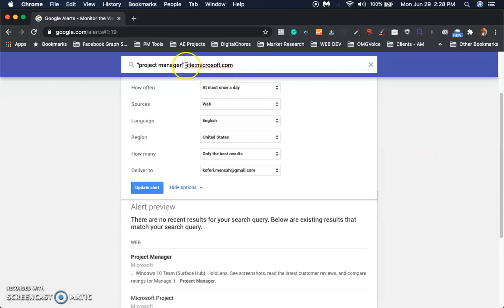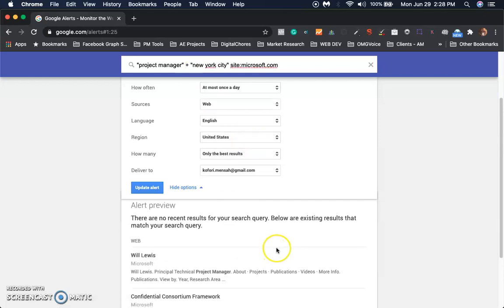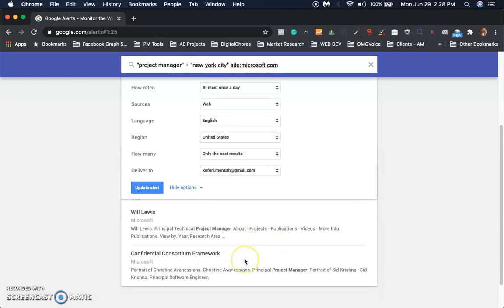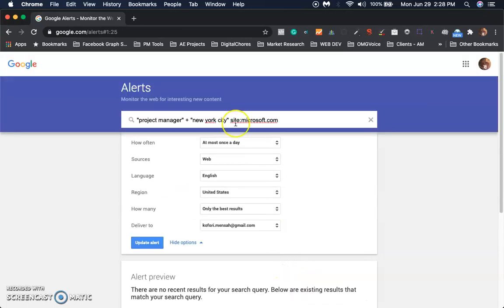You can have a variation, really. If I want to do project manager in New York City, you can add that in, and it's only going to show you project manager roles that are on Microsoft, but only available in New York City.